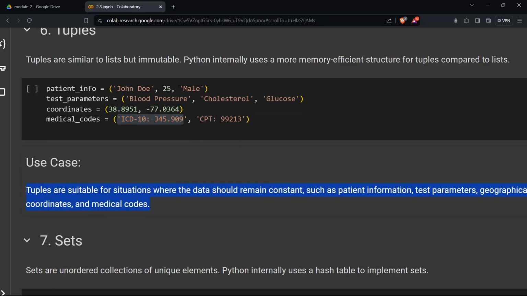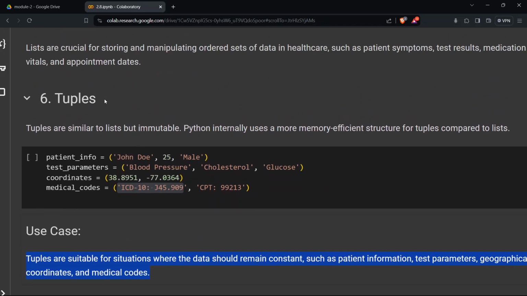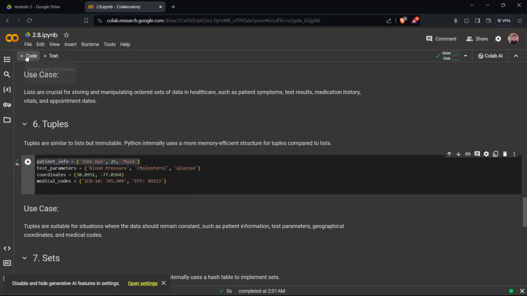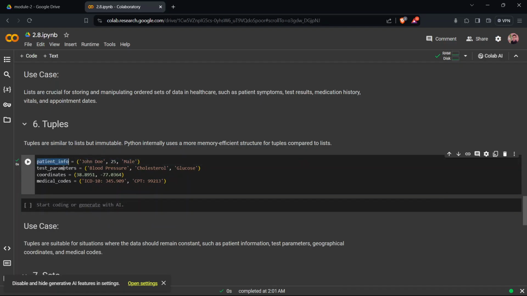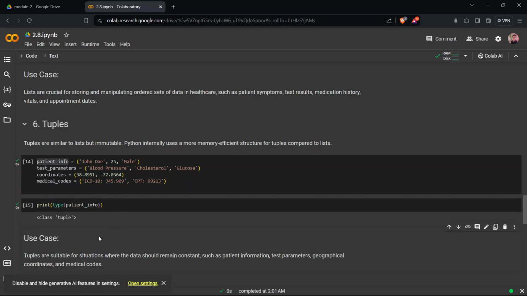So those things will be stored in tuples. So tuples is also a data type. Understand? If I copy this patient info and print the type of this one, see, it is saying tuple.